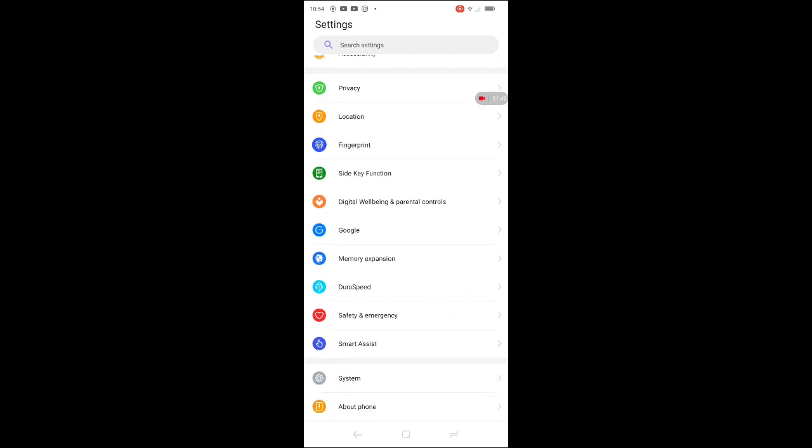Moving on down, we got our digital well-being and parental controls. That's self-explanatory. Not going to get into that. Google for your Google things or your Google application. Not going to get into that. That's self-explanatory. Then we have memory expansion.